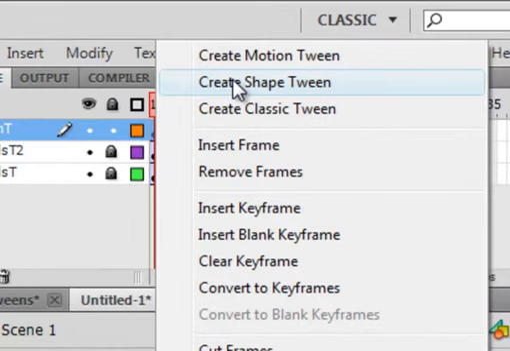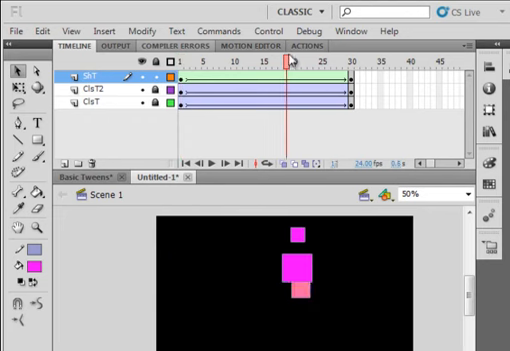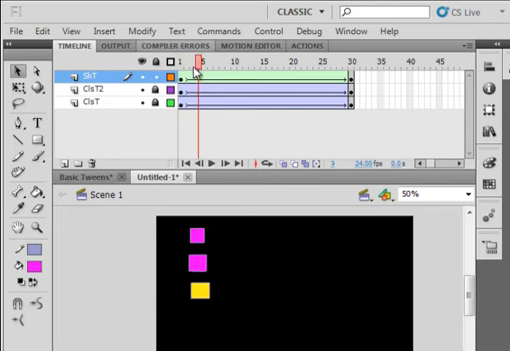This time shape tween. Now as we pan across, it changes colors. Nifty little trick.